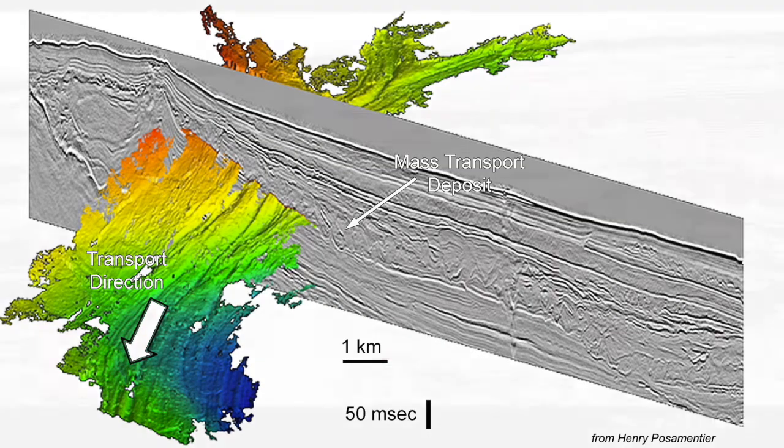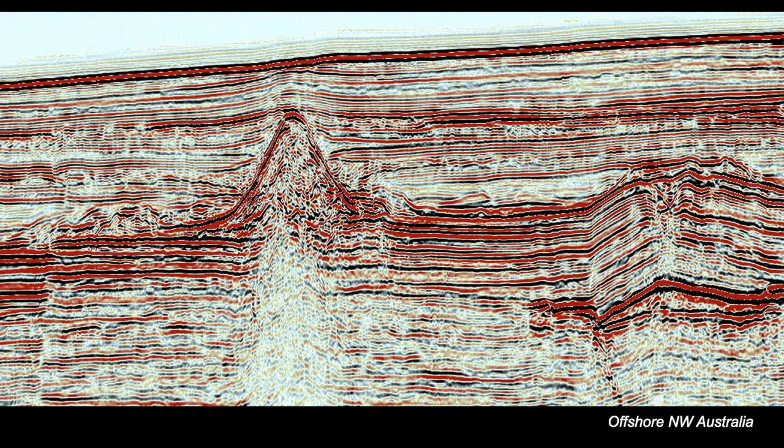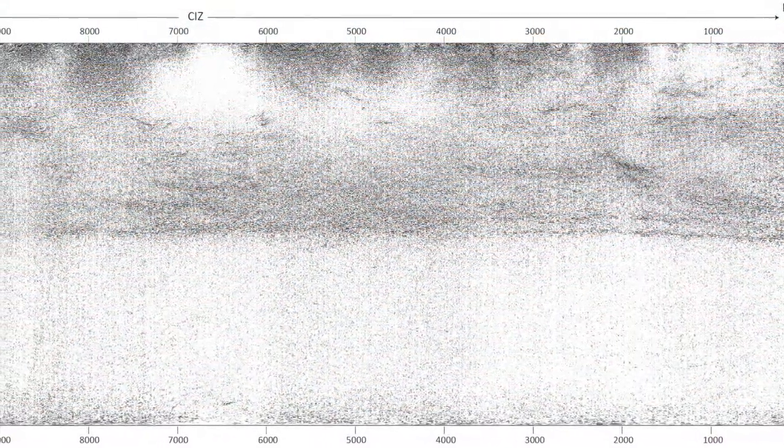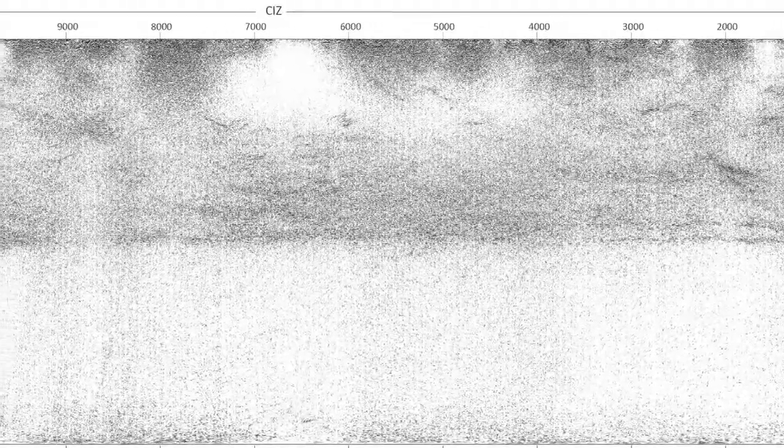It reveals the structure of buried volcanoes and even can image the entire crust, so here imaging the Moho underneath Spain.